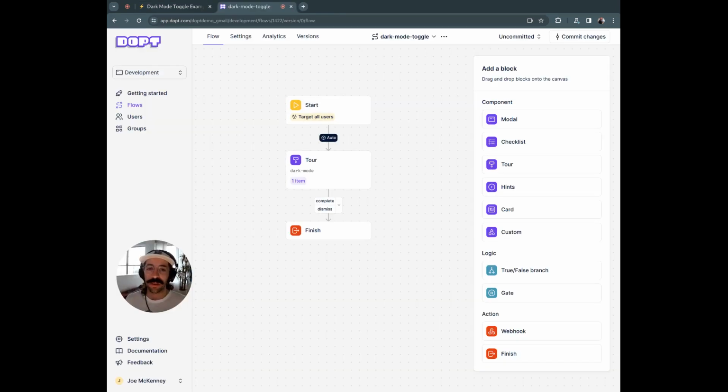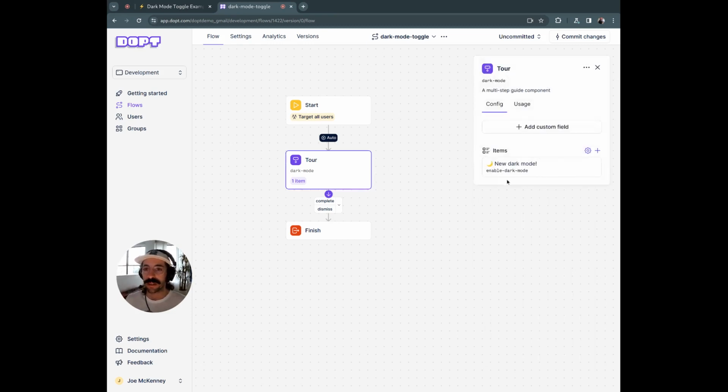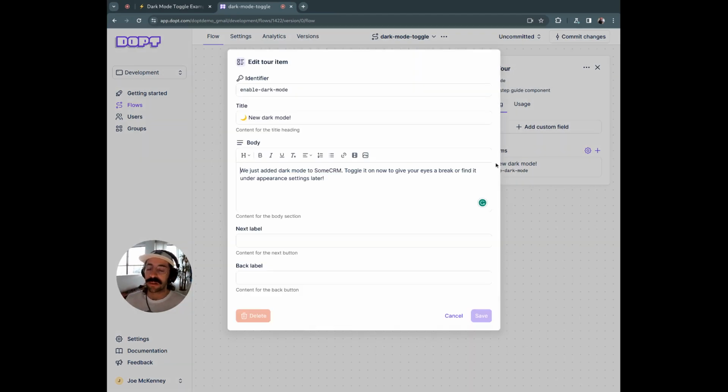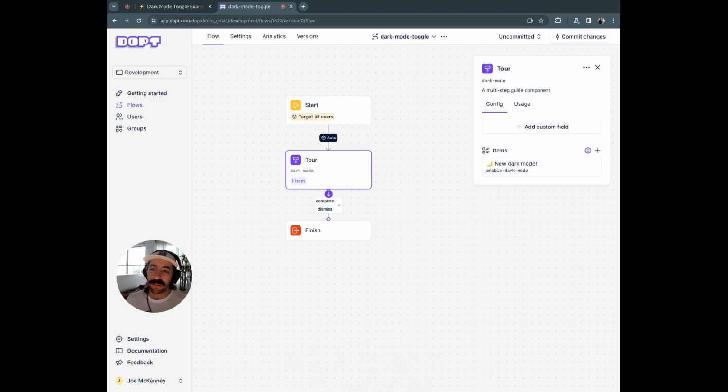First, we'll create a flow. I've created one here and named it dark mode toggle, and I've added a Tour block with a single step inside it. If we drill into the step, you can see I've configured the Tour title and Tour body. I've defined both a complete and dismiss edge coming out of the Tour block. This will allow me to uniquely track which users enabled dark mode and which users dismiss the Tour step.